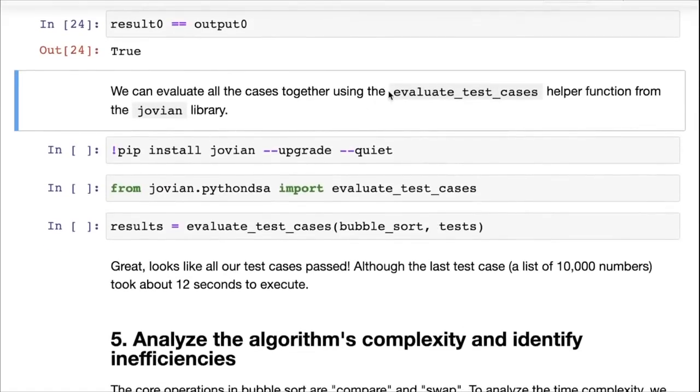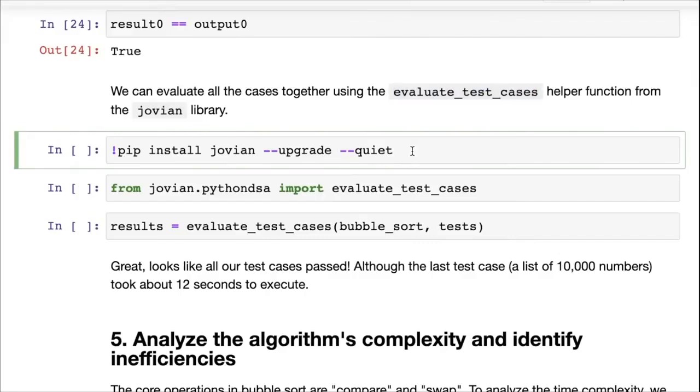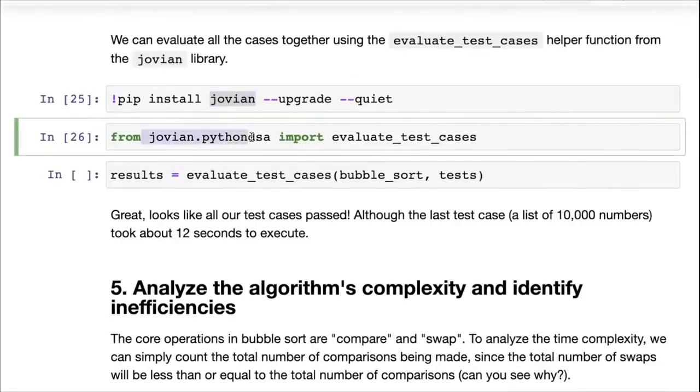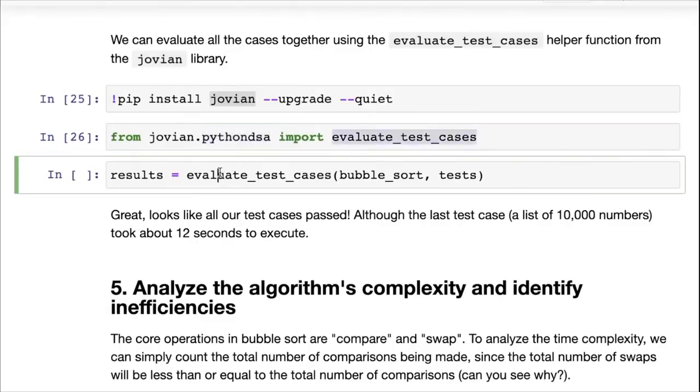And to help you evaluate the test cases, we've given you a helper function called evaluate_test_cases, which is part of the Jovian library. So we install the Jovian library here, pip install jovian, and then from jovian.python.dsa, so Python DSA is the name of the course, and that's also the module where we have helper functions for this course, import evaluate_test_cases. evaluate_test_cases simply goes over the list of test cases that you have, and it pulls out the inputs and passes them as arguments to the function provided here, which is bubble_sort, and then gets the outputs and compares them, and also prints the information, like what was the input, what was the expected output and the actual output, and whether they match.